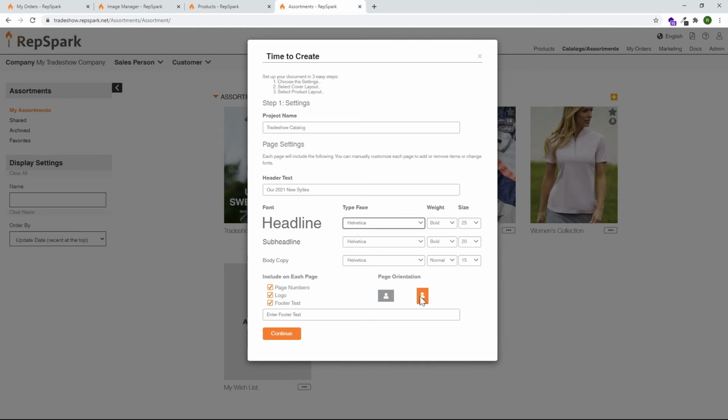It seems like most people do it in portrait, but I've seen some pretty cool ones in landscape as well. It all comes down to what assets you have available from a marketing standpoint, which will be essential in making a really eye-catching catalog. You can include page numbers, your logo, and footer text on each page. I feel like most people don't do the footer text.